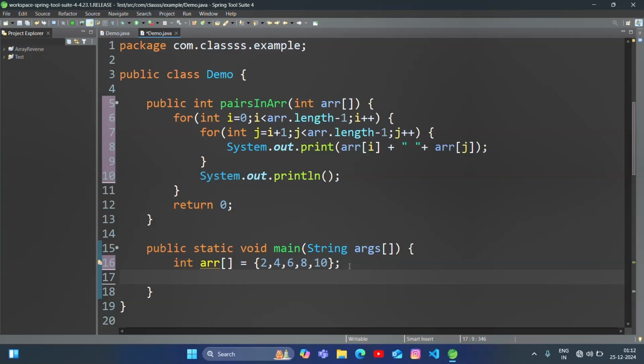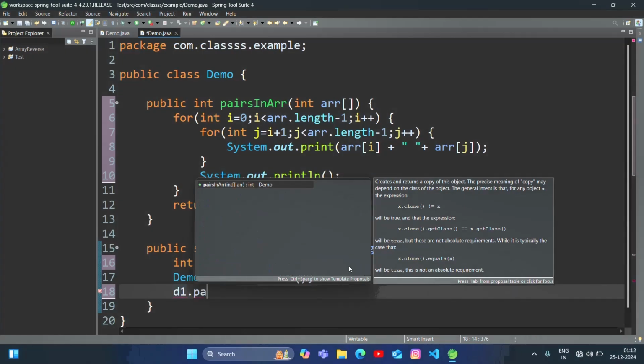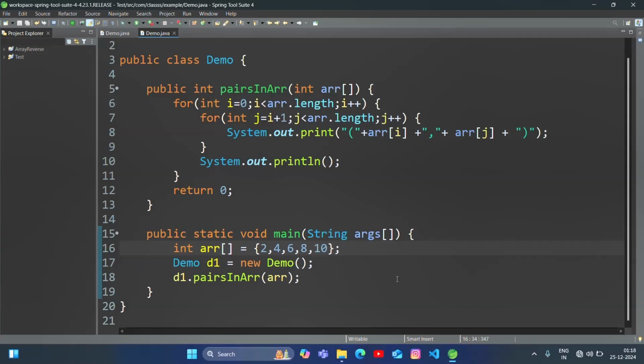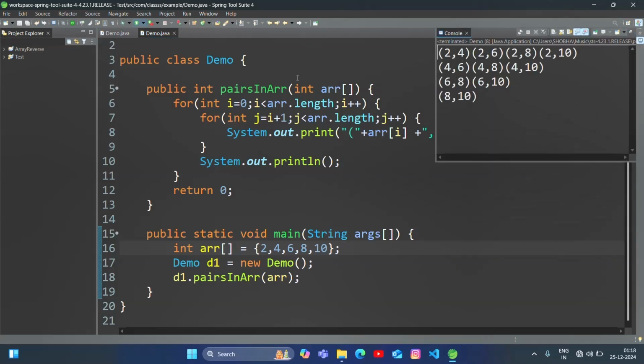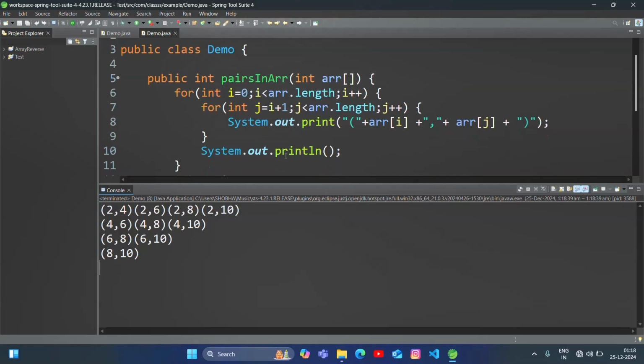Now to call this function we have to create an object for the class. Now I've created an object and now we have to call the function. To call the function, d1 dot pairs in array. Now let's run the code and see the output. So this is the output that we have got. So this way we can print the pairs in array.